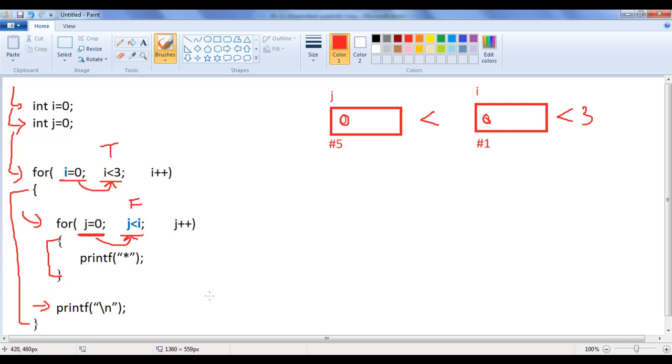Control comes here. What does printf \n do? It just moves the cursor to the next line, guys. So first we get a blank line. Understanding? And you can check that when the outer loop counter variable value is 0, inner loop statements are executed 0 times.